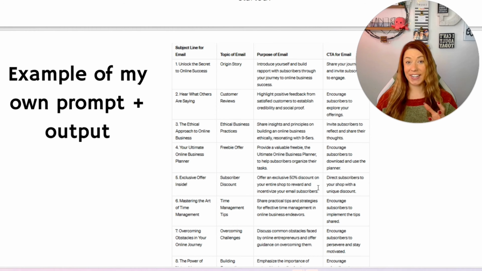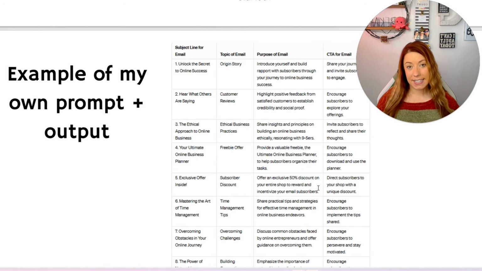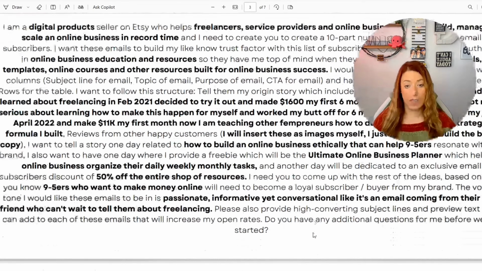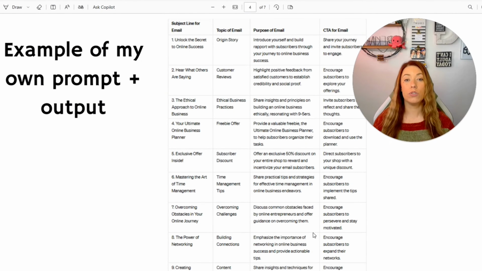So I built this very intentionally for you guys. I am asking ChatGPT to build you guys out a table that has the subject line for the email, the topic of the email, purpose of the email, as well as the call to action that we want to take place from that email. Like I said, I'm going to pop this in the description so you can add your information to it, and then this is what is going to generate for you.